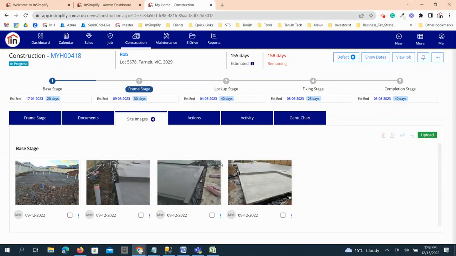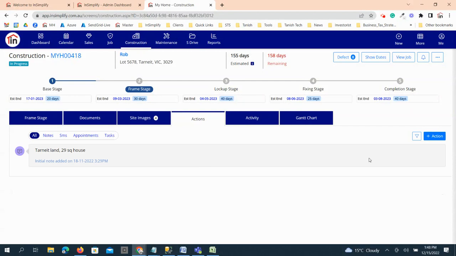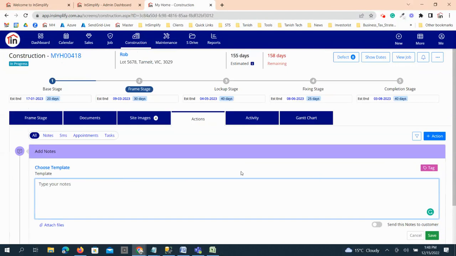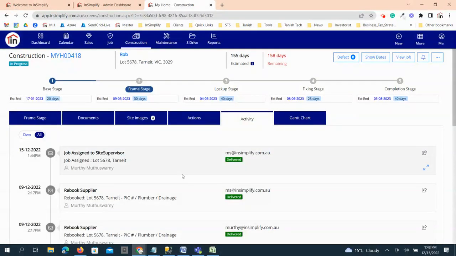Whichever stage you are in, the images uploaded will automatically go under that stage. And in the actions section, you can add notes, or you can create further tasks, or if you want to book an appointment with the customer, you can do that. And if there are any generic notes you want to add, you can add them here. And in the activity section, it shows all the emails of bookings and any general emails you sent to the suppliers and trades, that will be listed here.